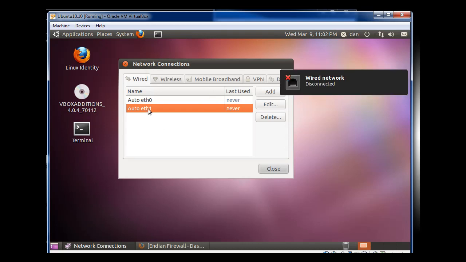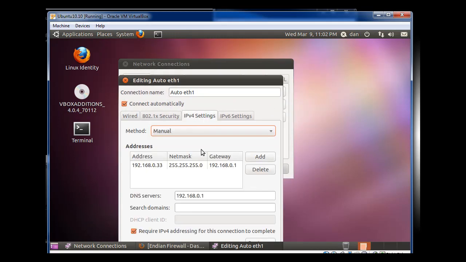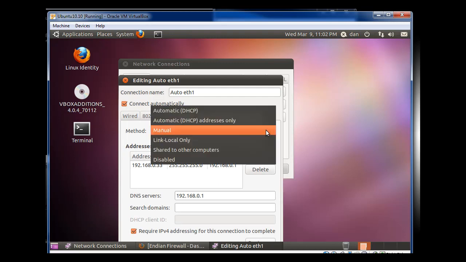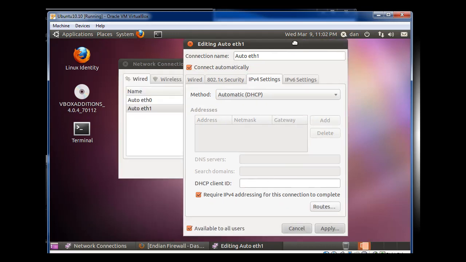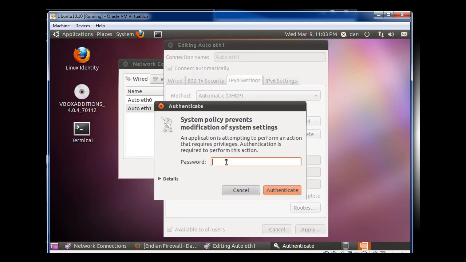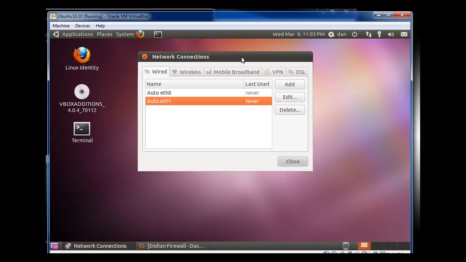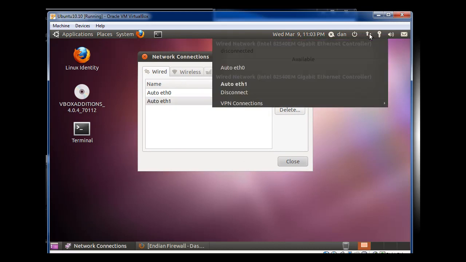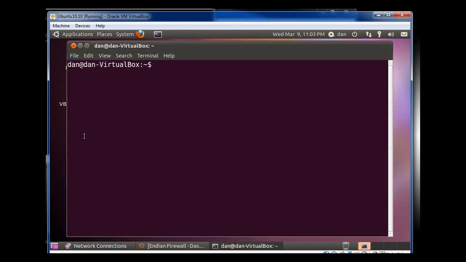And I'm going to take Ethernet 1 here, and I'm going to change the IP version 4 settings from a manual configuration to DHCP. Alright. And see if I can pick up an IP address from the Endian firewall. Okay. Alright, so I should have Ethernet 1 active and Ethernet 0 not active. So I'll open up a terminal here, and we'll test it out.